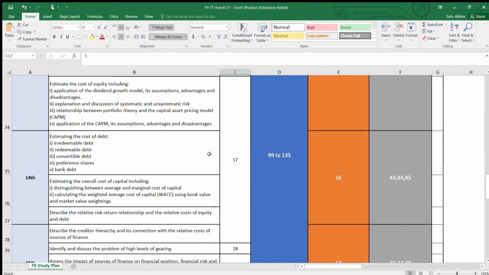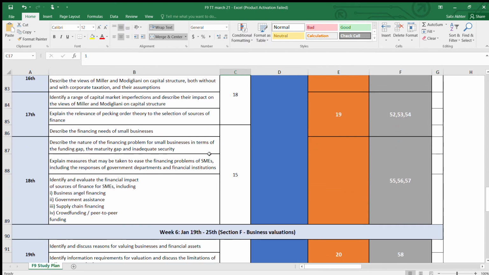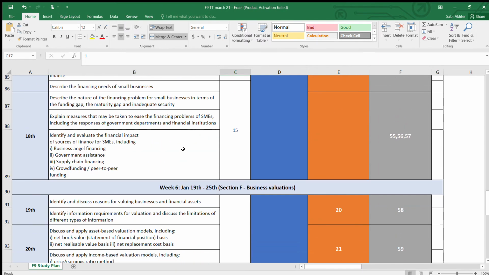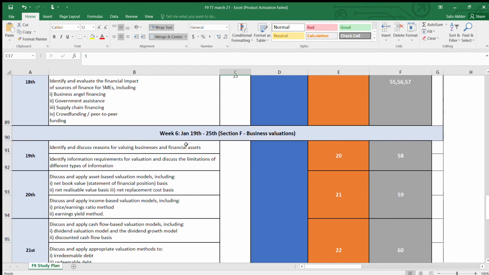Now let's go to week 6, right? This is the biggest portion. I can see VAC is here, all those things are there. And how many hours you have to study, that thing I didn't include.